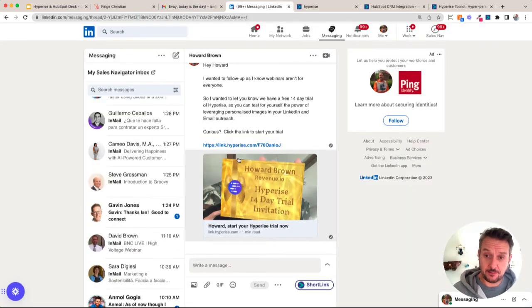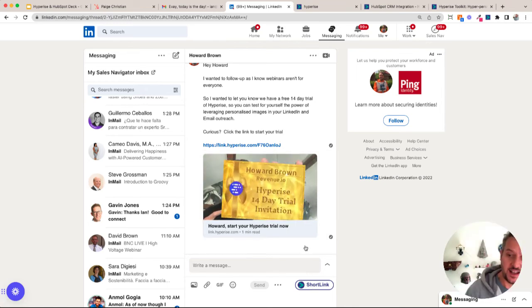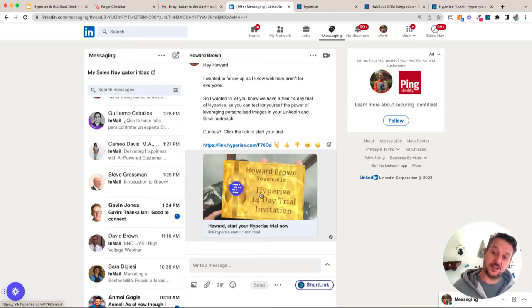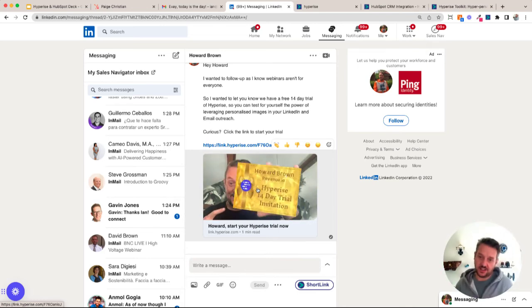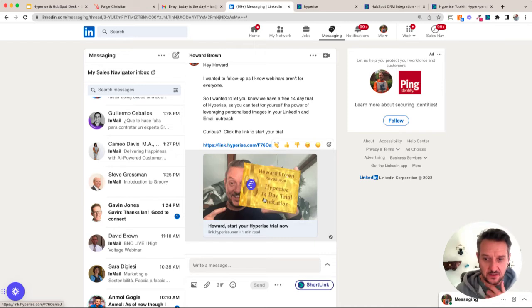So for example, you can see here we've got the same short link button that we can use to add short links and personalized images directly into LinkedIn. In this case, you can see my message to Howard, giving him a trial invitation using a similar sort of ticket idea and pulling through his logo and name and business name.